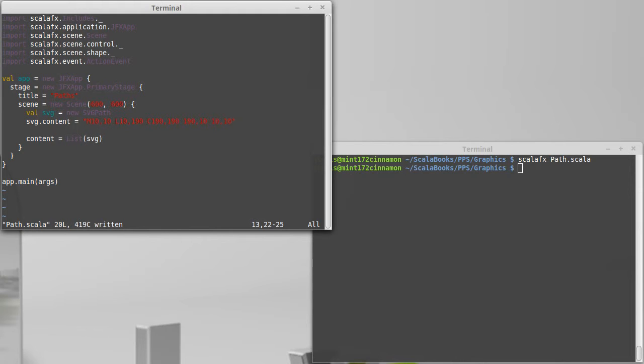You can also build a path using the type Path. When I create a path, I am going to just say new Path, and then I can add things into the elements of this path. So path.elements, I can append things to it.